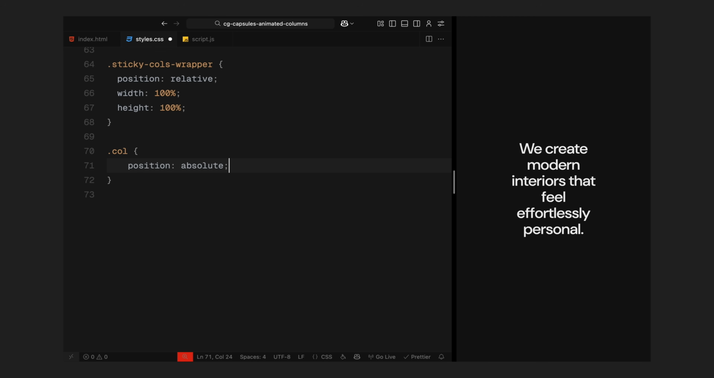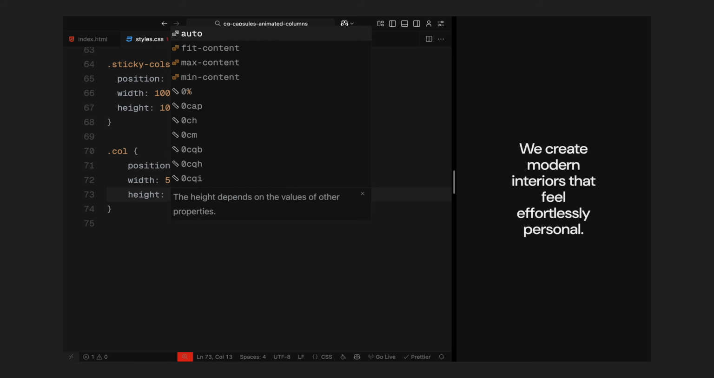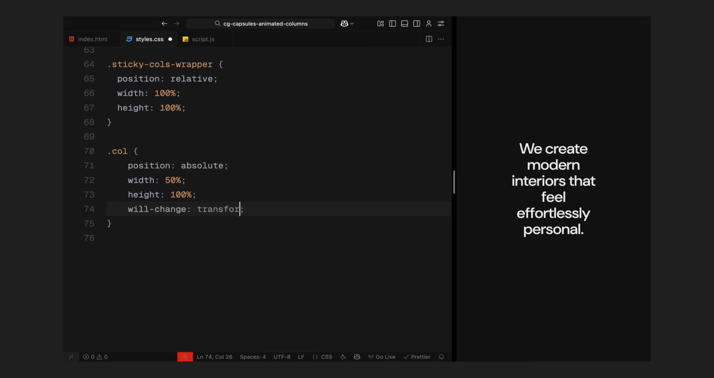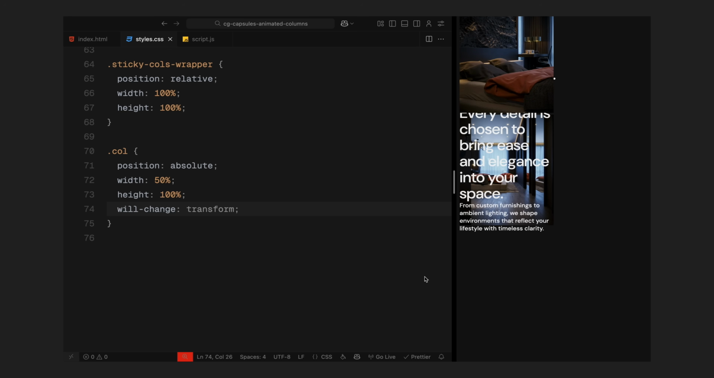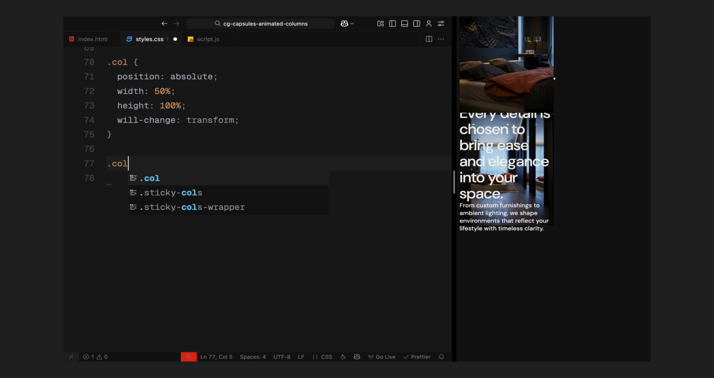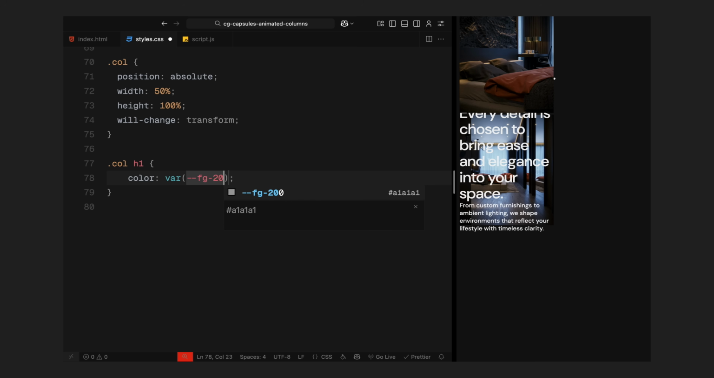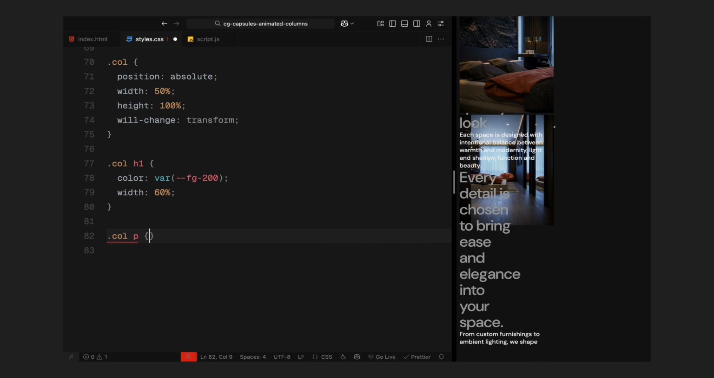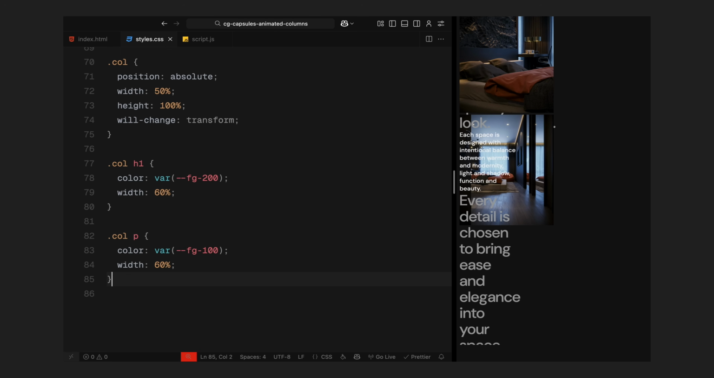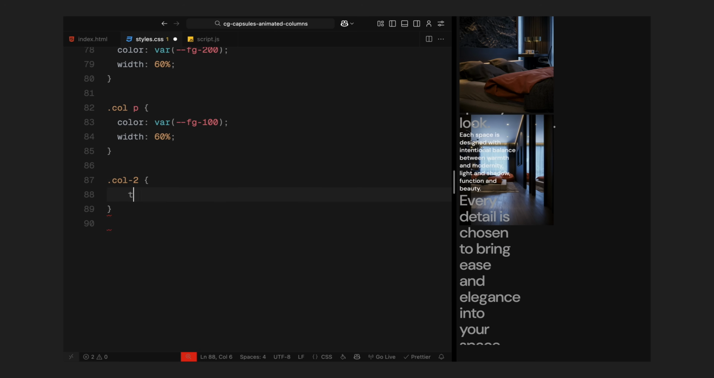Each column takes up half the screen width and the full height. We'll position them absolutely so they can animate freely without affecting layout flow, and also enable transform optimization to make scrolling animations run smoothly. Inside each column, I'll apply color to the text using our foreground variables. Headings get a dimmer gray, while paragraphs use the lighter white tone. We also kept the width of both elements so the text blocks stay tight and aligned.